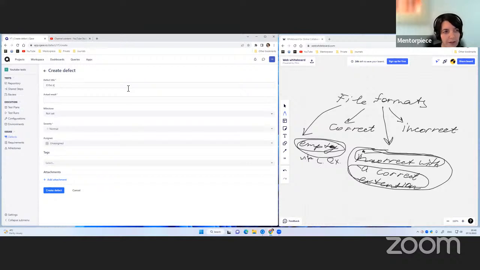Okay, so the defect title will be: if the extension of the file is from the supported formats list, but the content is not supported, like it is not a video, the system starts the upload. Okay.